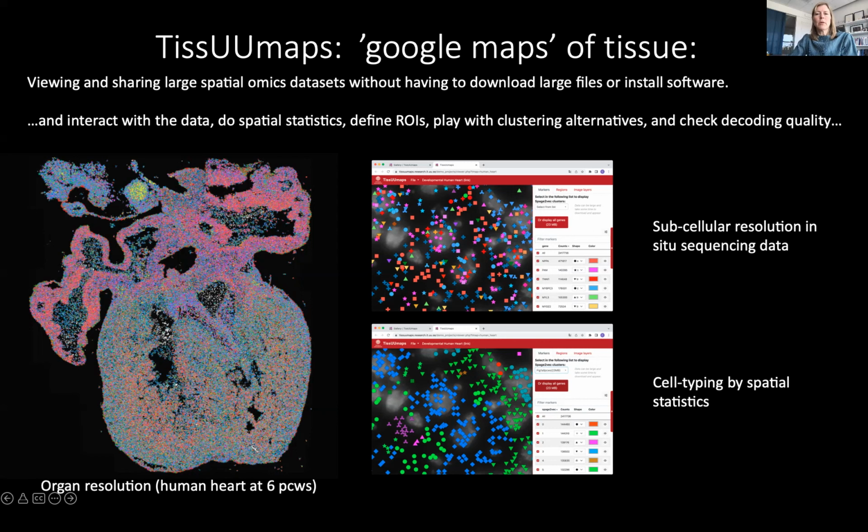We also wanted to make it possible to interact with the data, see the results of spatial statistics, define regions of interest, play with clustering alternatives, and check decoding quality. All this should be done at a range of different resolutions. There's, however, a key difference between this visualization and Google Maps, and that is the fact that we cannot subsample the information as is done in Google Maps, since all information on the probes and targets we're looking for is relevant also at the lower resolution.